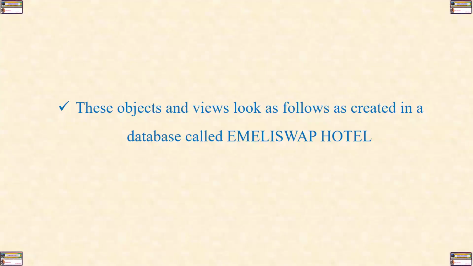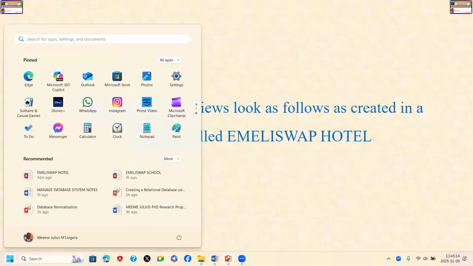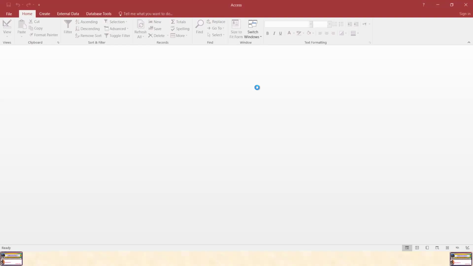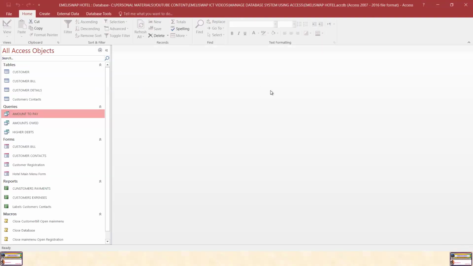So how do we do that? I'm going to open a database here. This database is MLSwap Hotel. So I'll just open my database by double-clicking on it. Now, as you can see, this is our database here, and it contains various objects that I would like you to see.